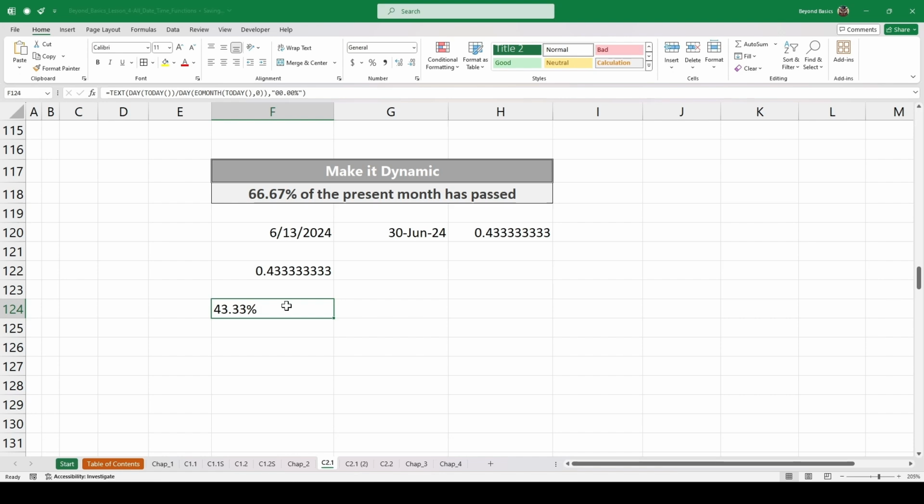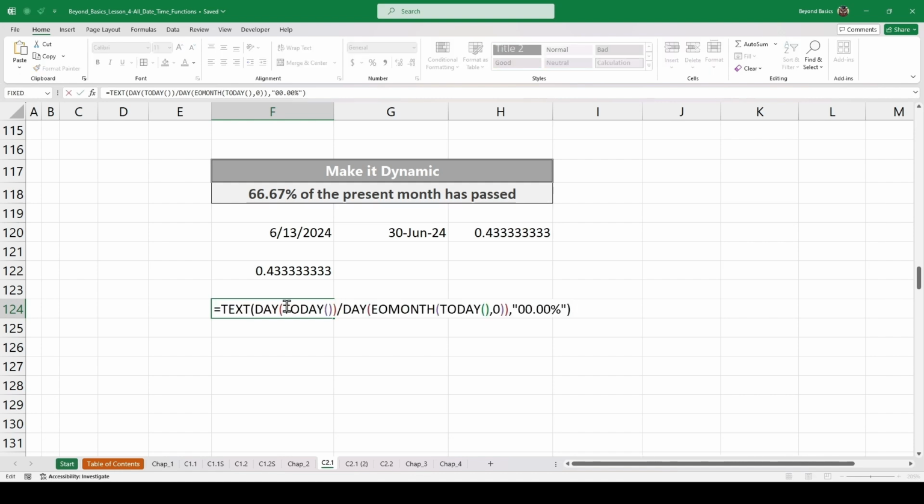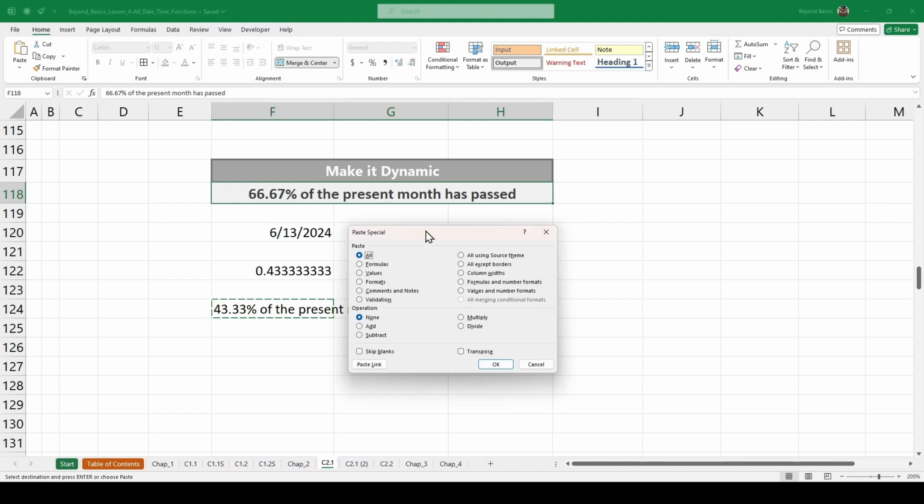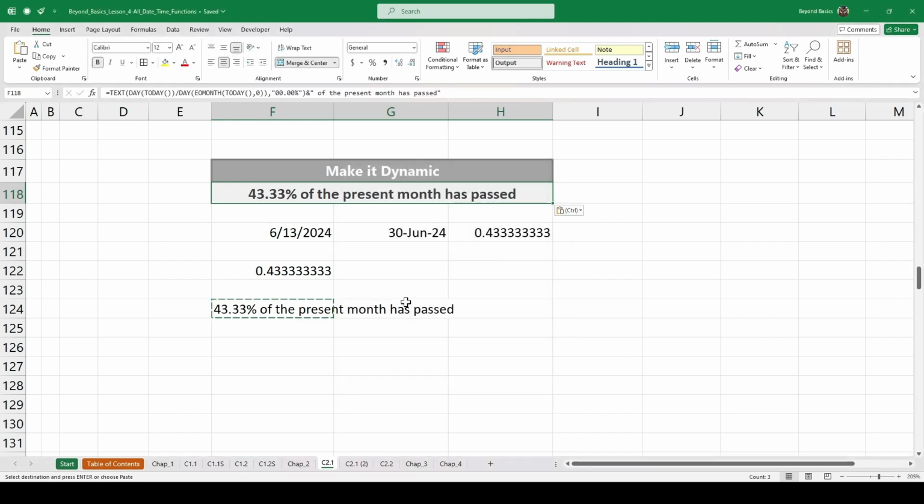Now let's add a message at the end to make it more informative, using ampersand to join the text strings. So press F2 and at the end type in ampersand and then type "of the present month has passed" and press Control Enter. Press Control C, select this cell, Control Alt V to open Paste Special, select formulas, click on OK.